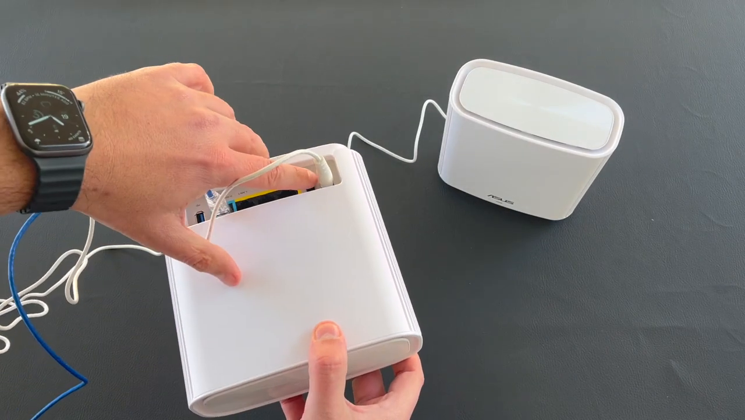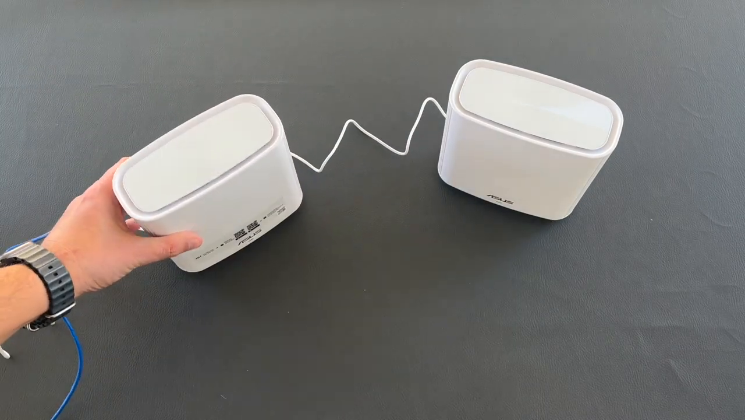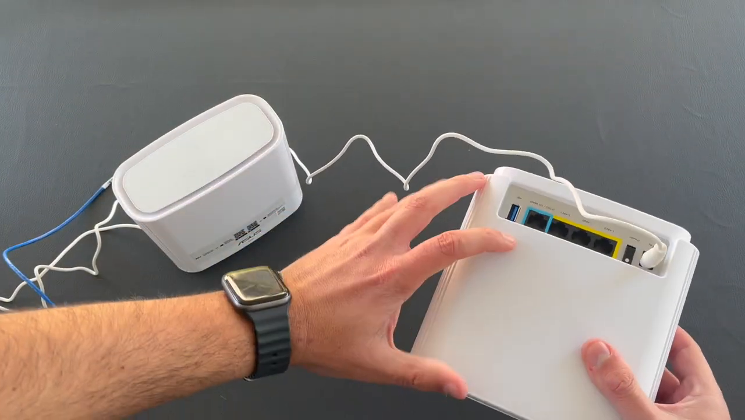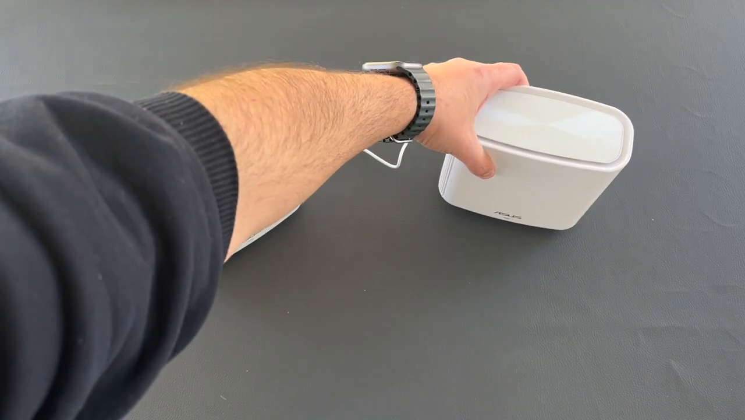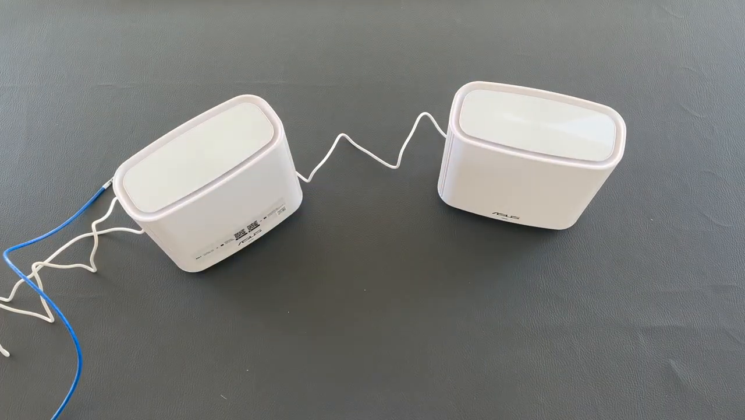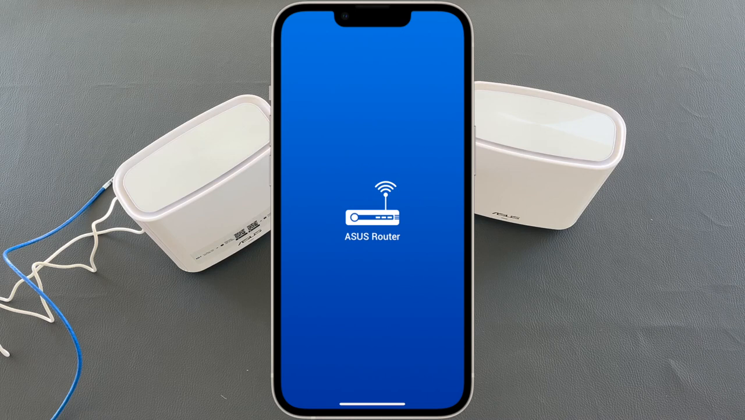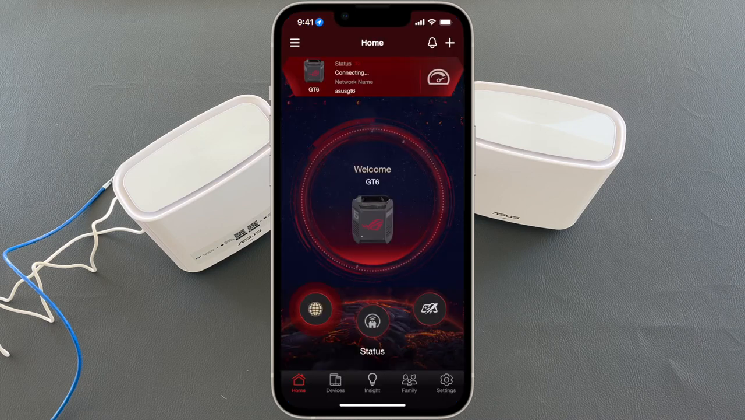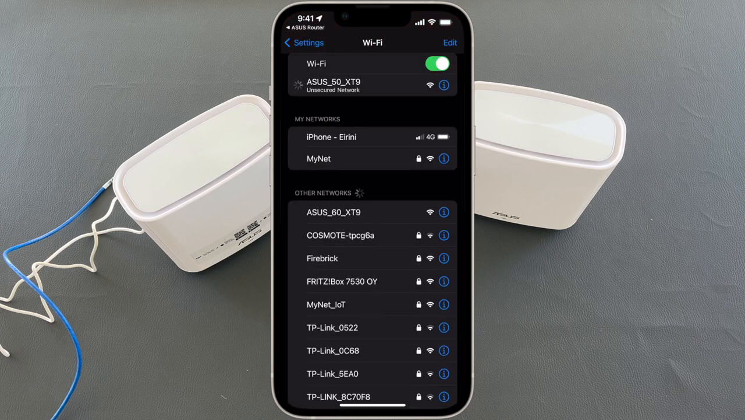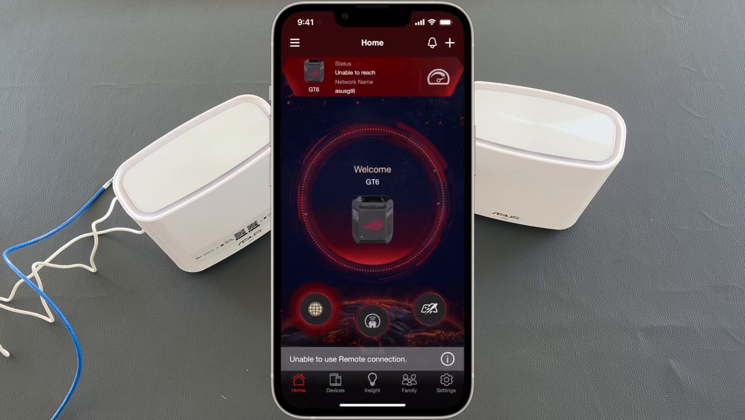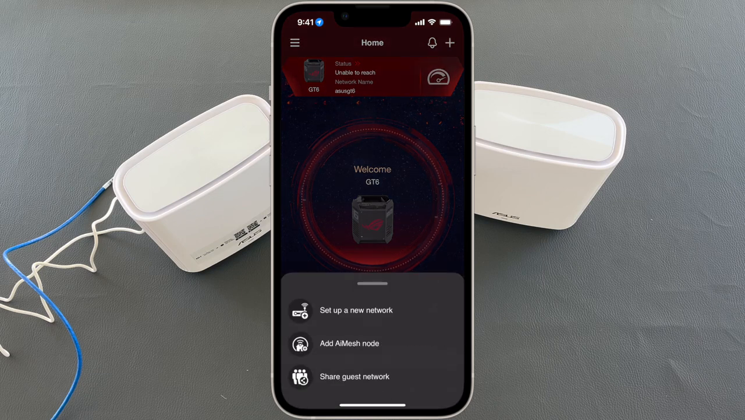Time to power on the devices. After some seconds, our devices are ready. Now it's time to start the setup and initialization procedure. First, we'll need to open the ASUS router app and connect to the Wi-Fi network that these devices are generating. In our case it is this ASUS 50 XT9. Let's connect to this Wi-Fi network and navigate back to the app.